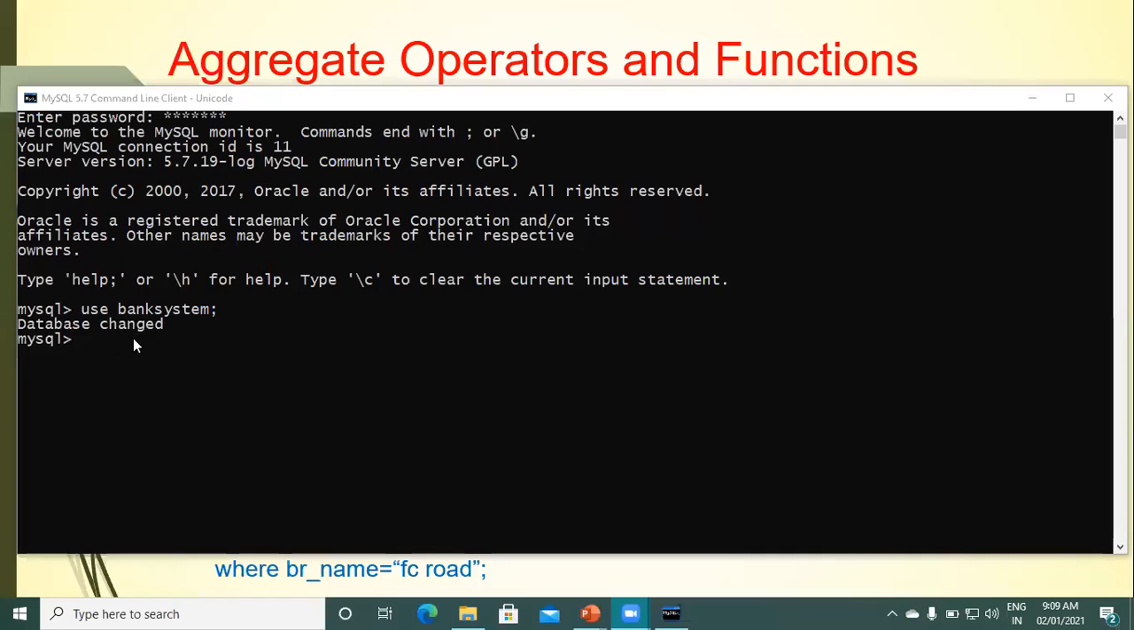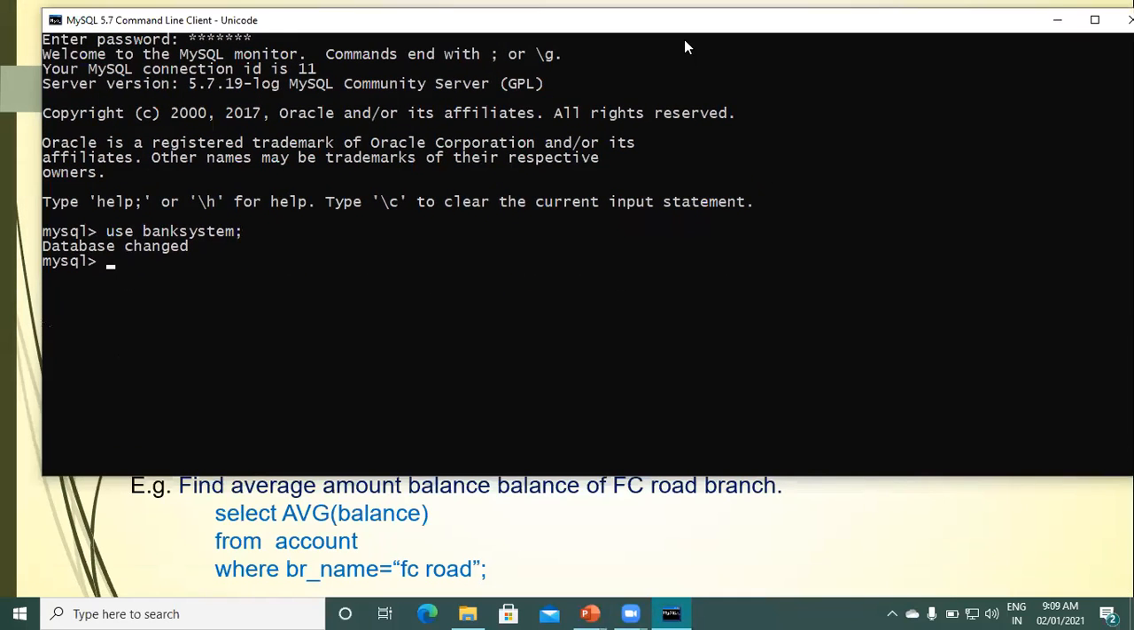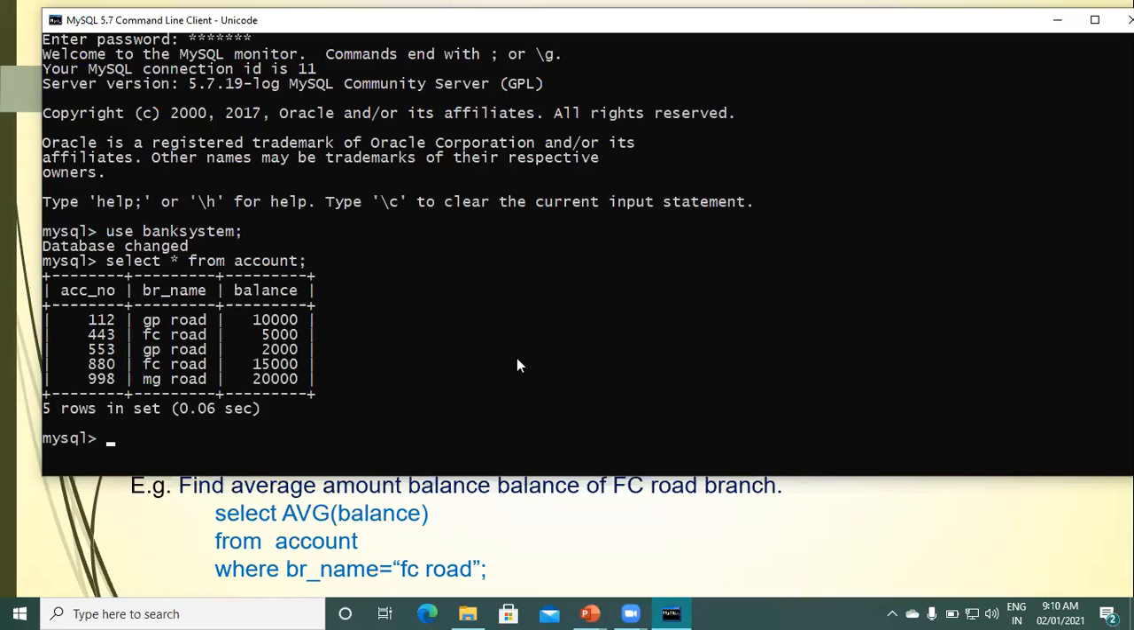Now we have to use the bank system. We consider the average value and use the average function. First of all, select star from account. From the account table we get these particular values, and now we calculate the average of all these balances given in the account.